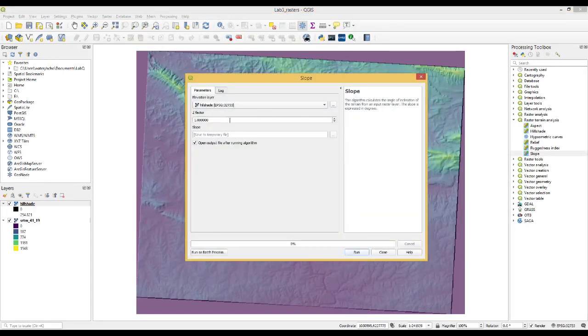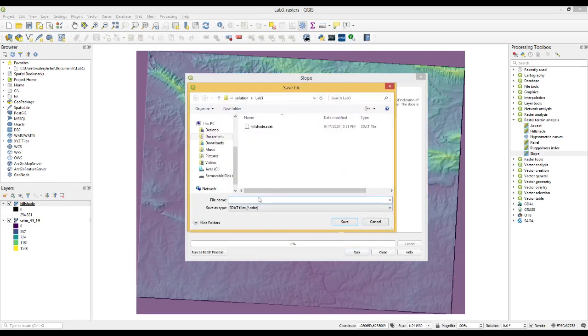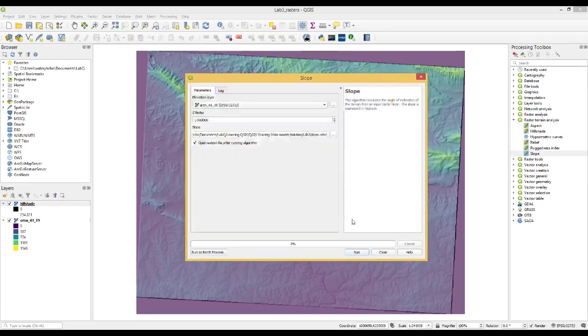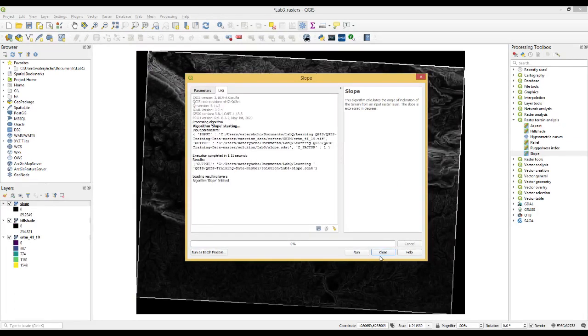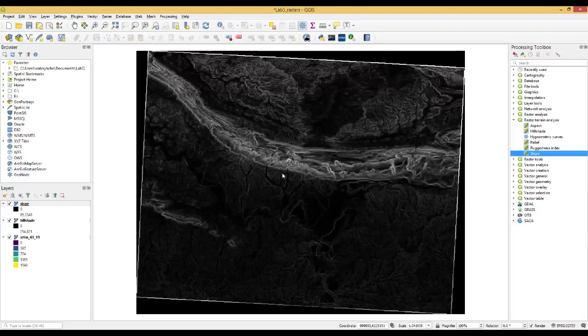So double click, and then just use this DEM data first, and then just leave this Z factor with this 1.0. And then in this case, I will save this slope as a file on this lab3 folder. So I just use the name slope. So save, and then click run. So close. Then you can find this slope image from the DEM data.